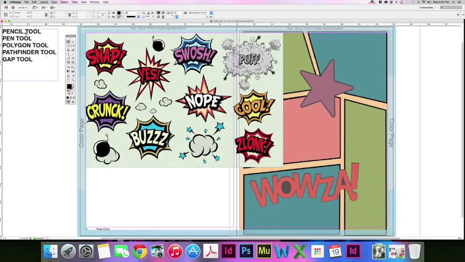So I'm going to show you several different ways, and the first one I'm going to show is the pencil tool. And literally with the pencil tool, if you just draw something, it becomes a shape, and then you can simply place an image into that.